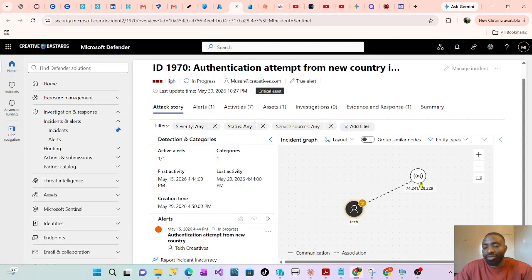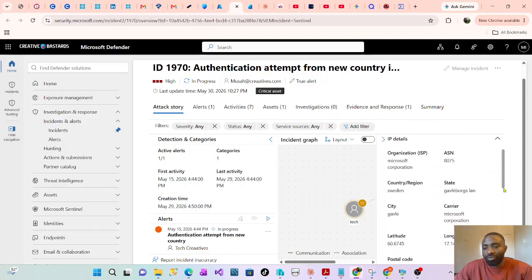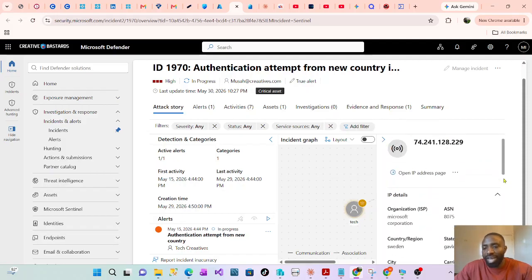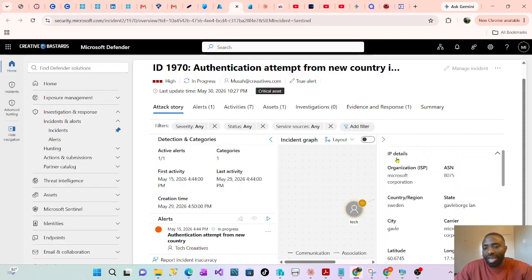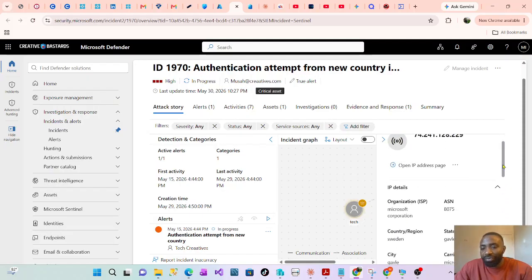So what I'll do is to look at the IP details. Microsoft Defender by default will also investigate and tell you where the IP is coming from. So here you can see the IP details. The ISP is Microsoft Corporation, and then the region is Sweden. This is the state, Gothenburg. I'm jacking up the name, so the city here. So we can see where this sign-in is coming from: Sweden.